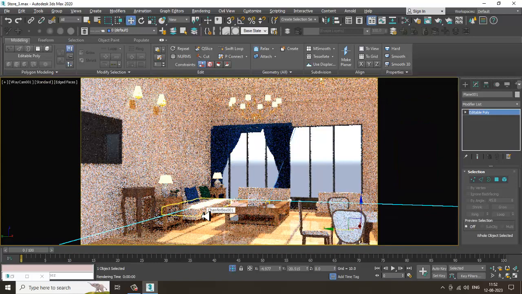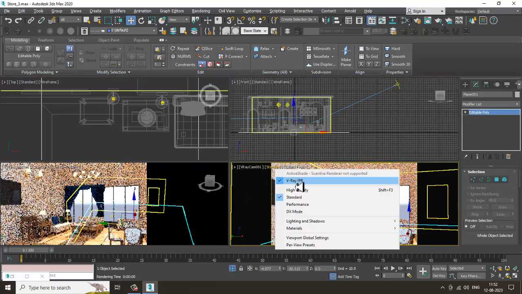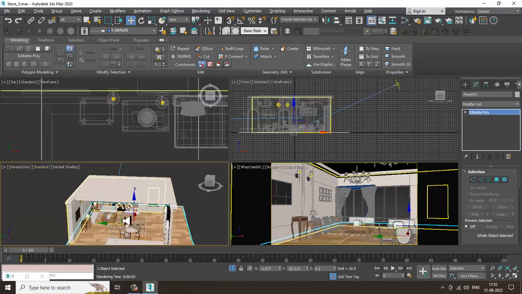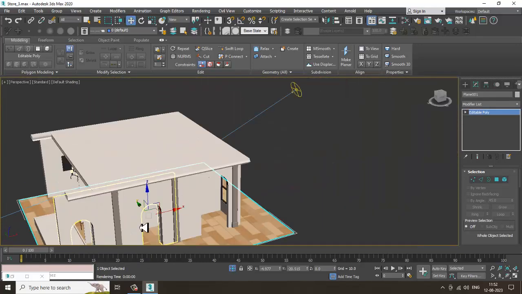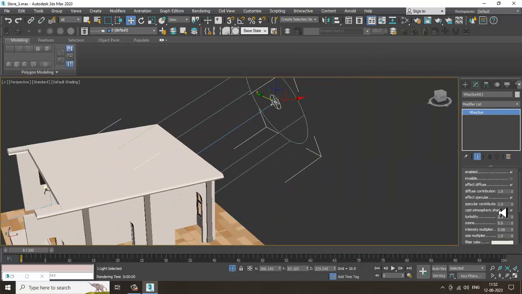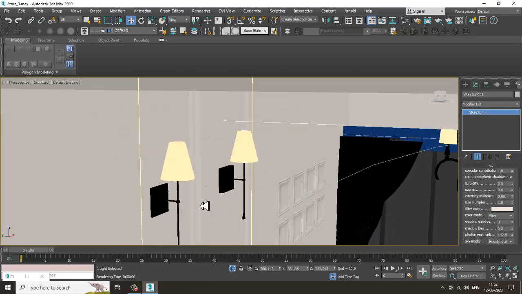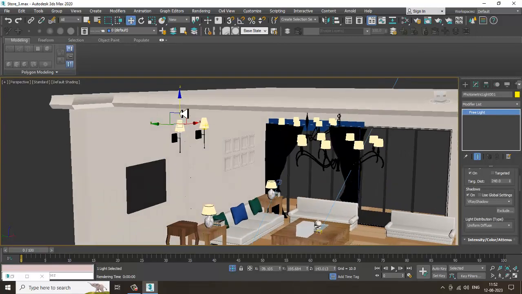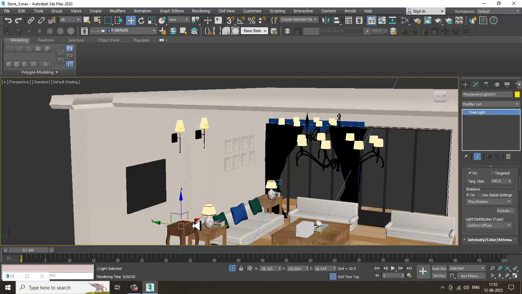We can slightly go into this. Let's just turn it off. So I'll just select this and set the intensity to 0.06. So let's select this light, press shift and drag. Let's make a copy of it.